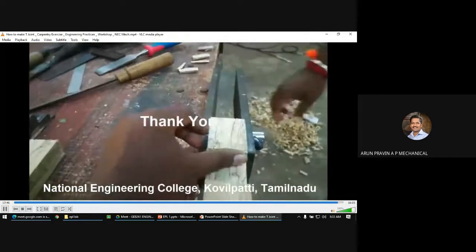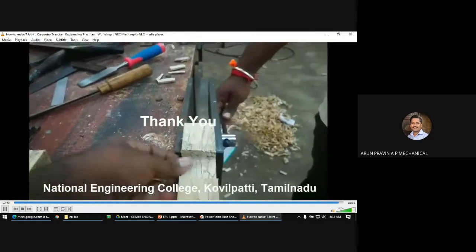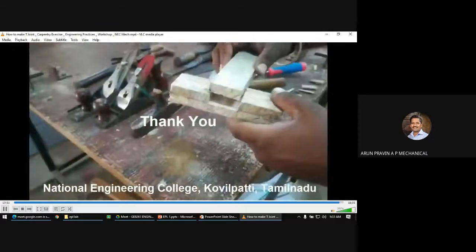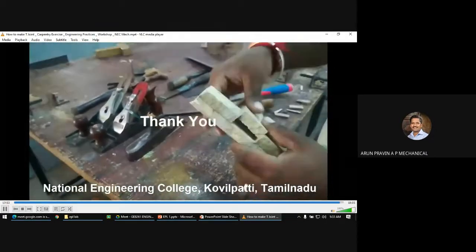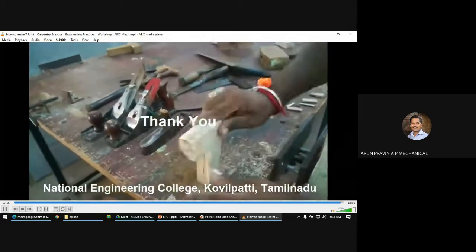Once filing is over, the workpiece is ready, and this is all about the T-joint. I hope you have come to know about the process of making a T-joint using various tools in carpentry.